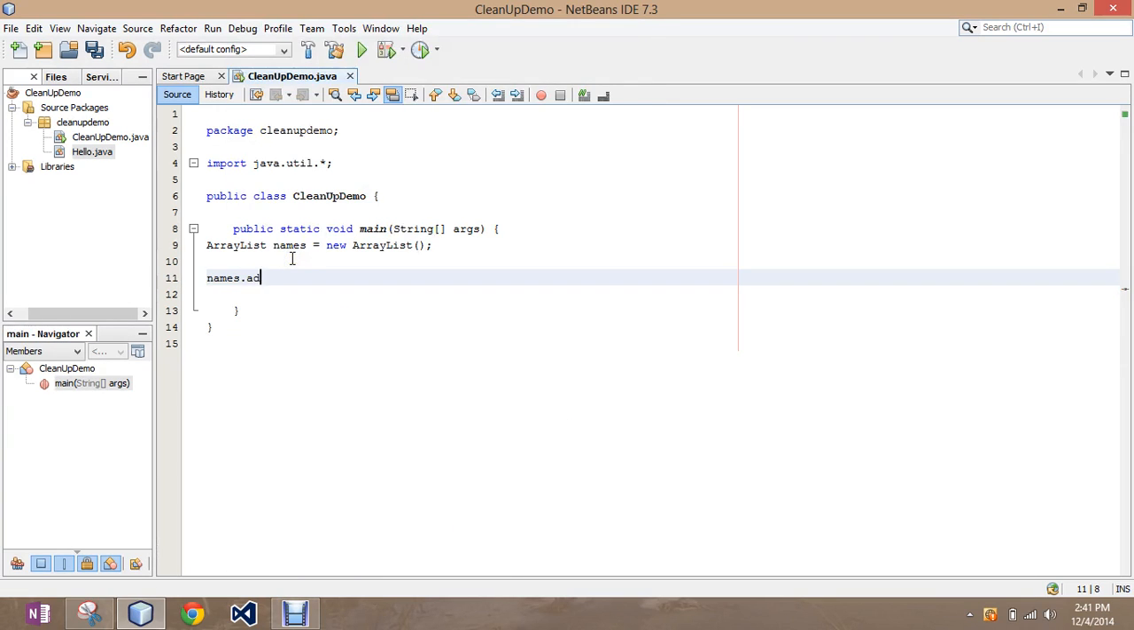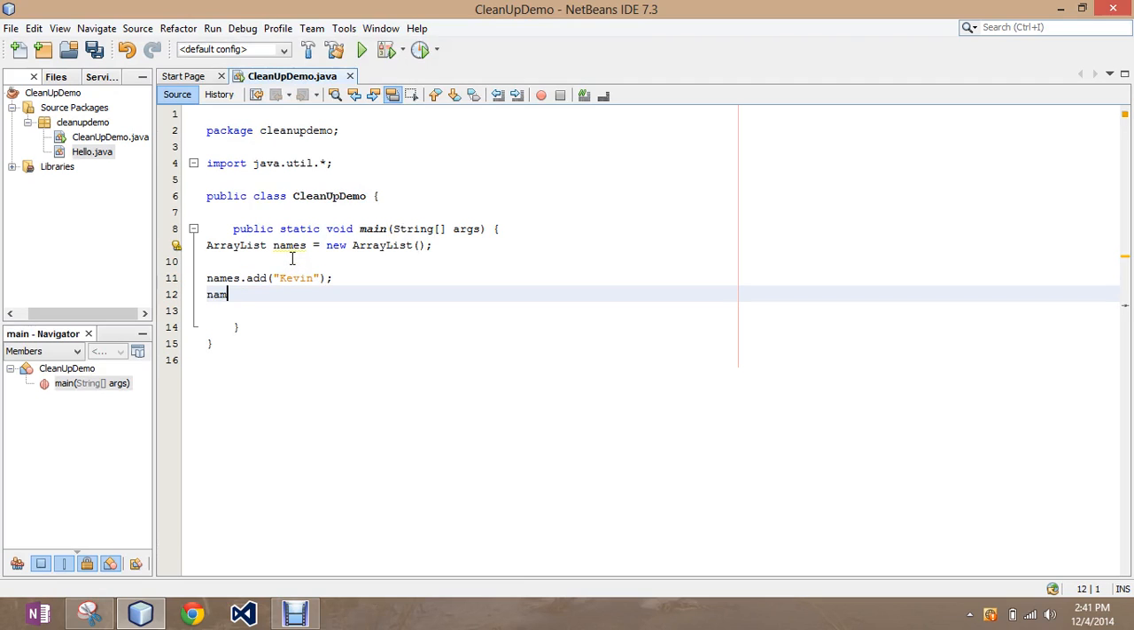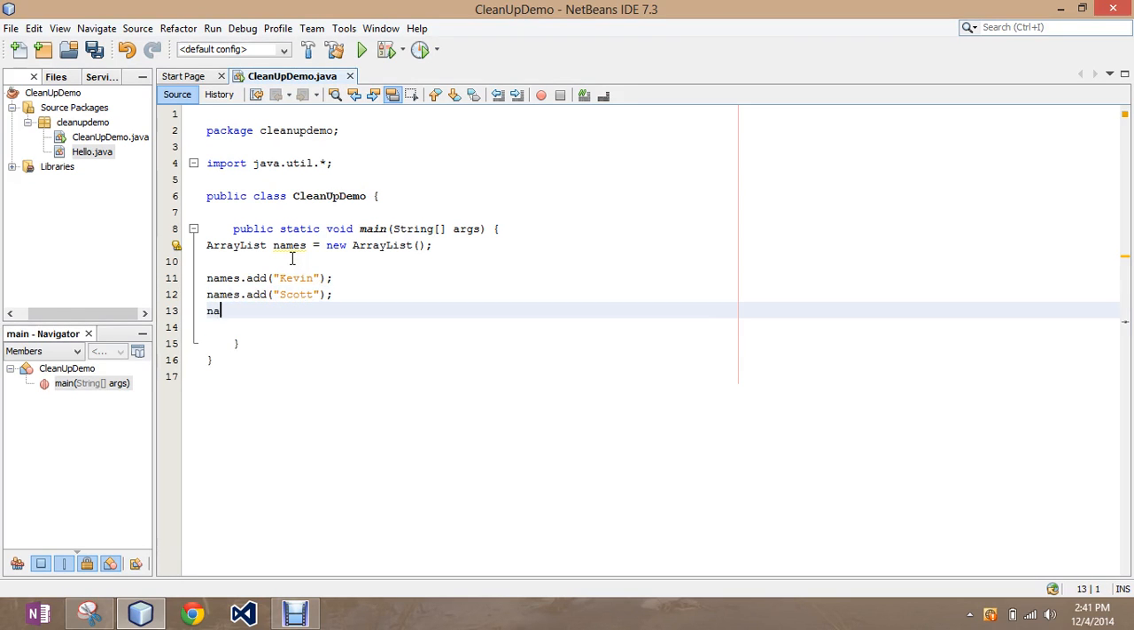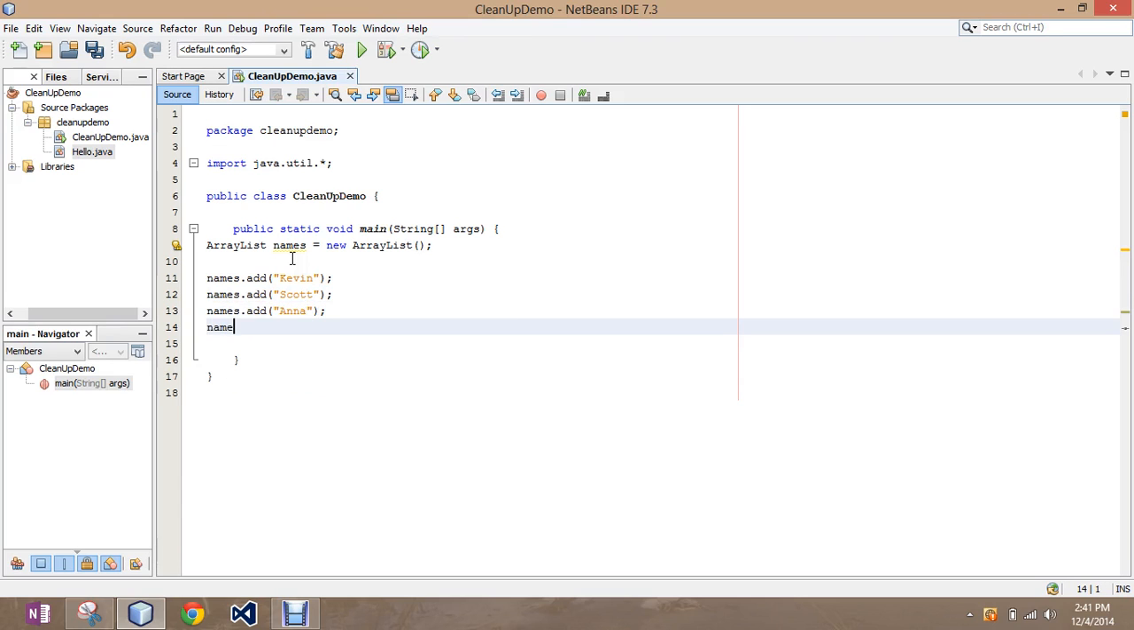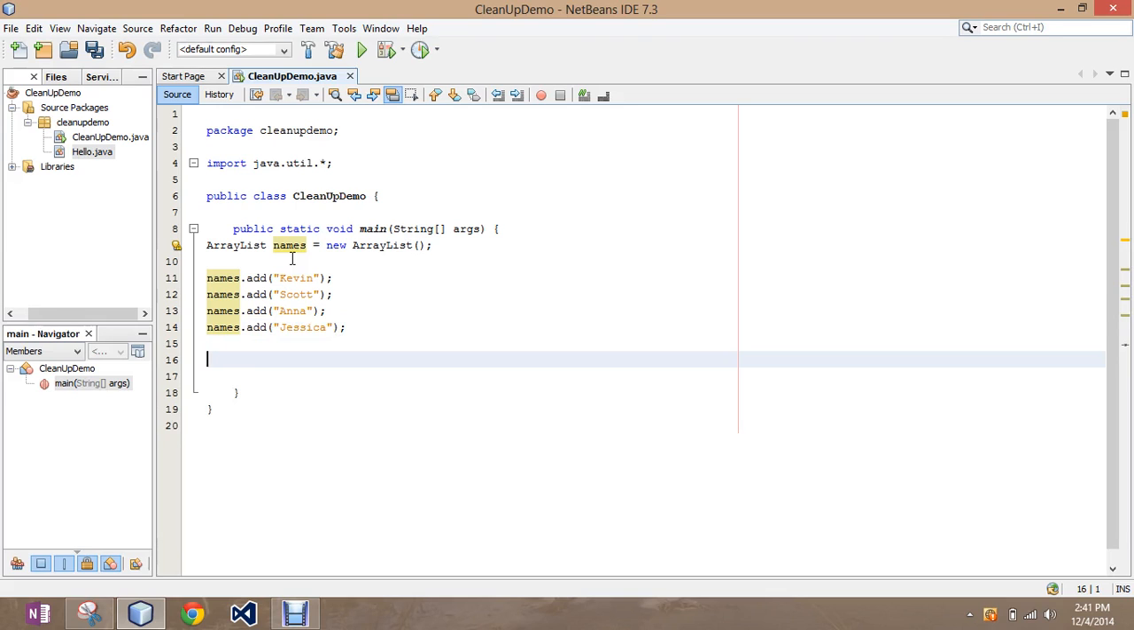So we're just going to build the names here. names.add Kevin, names.add Scott, almost said Scout, names.add Anna, and names.add Jessica. Names I don't often use. Okay, I have 4 names. Each time I add these, they went in order of how I put them in. So Kevin's at index 0, Scott's at index 1, Anna's at index 2, Jessica's at index 3.